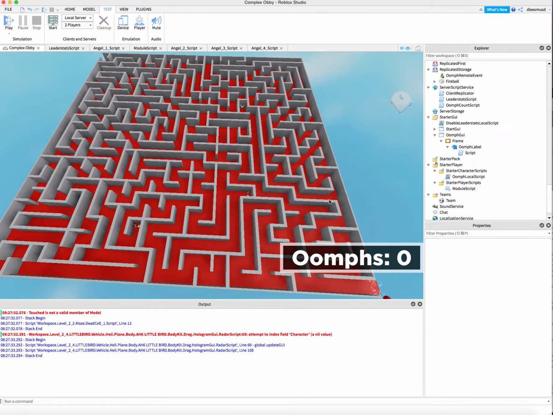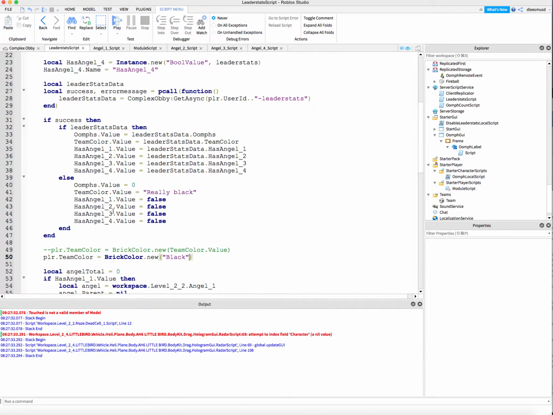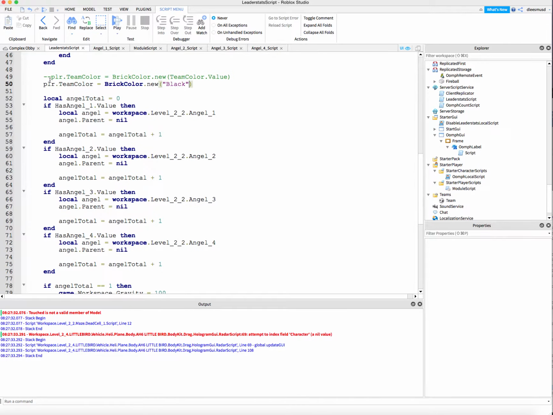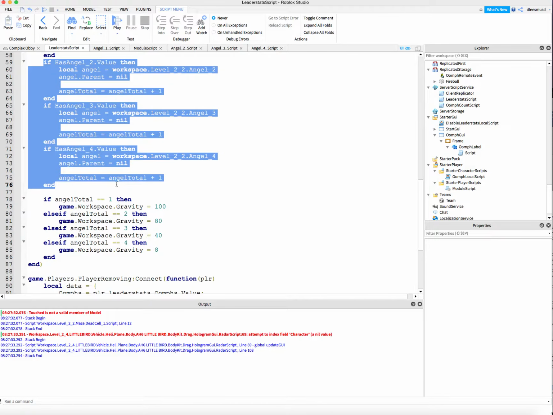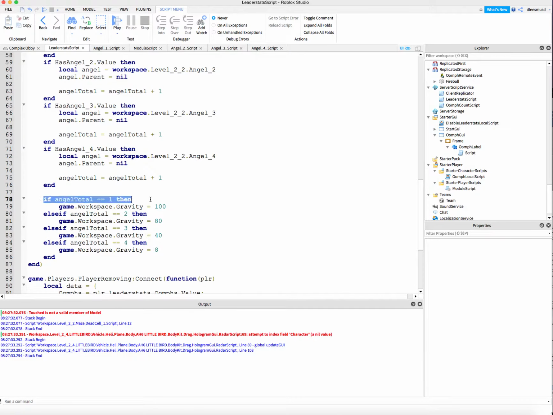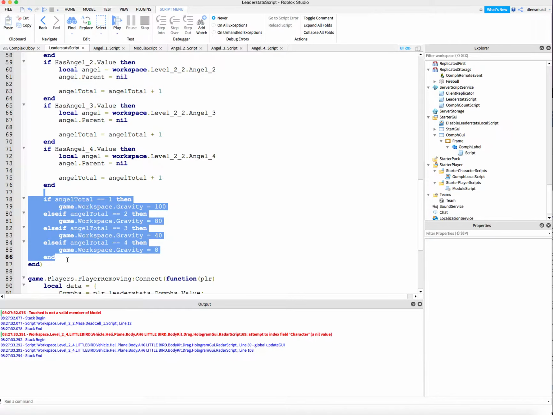Because I have my leader stat script set this way here, angel total is going to be true, so my angel total is going to be equal to 1, and then the rest of these are not going to be true. So by the time it gets here, angel total is going to be equal to 1. That's true, so it's going to do this, and my gravity is going to be set to 100, not 197, and then I'm going to begin my game.